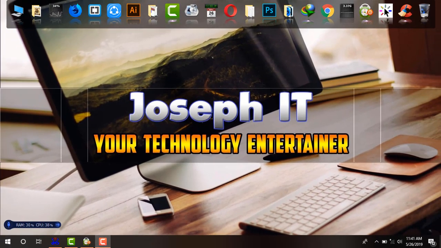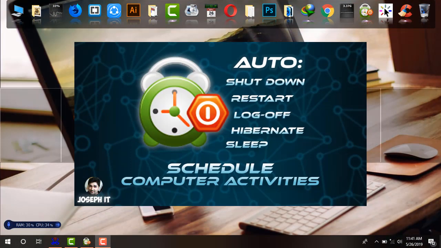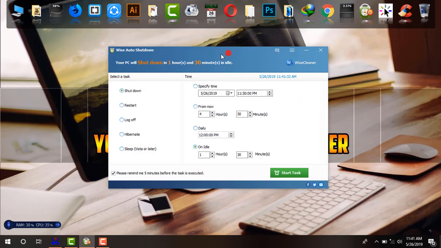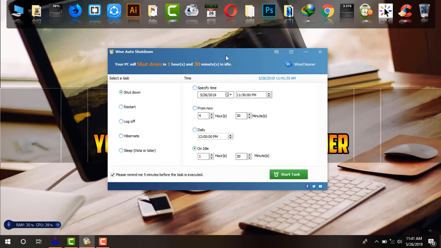Today in this tutorial of Joseph IT, I'm going to show you how to schedule your PC activities like auto shutdown, restart, hibernate, etc. with an awesome and light software, that is Wise Auto Shutdown. It is 2 MB in size. Simply download it from the web and install. I'm going to show you the proper use of this software.